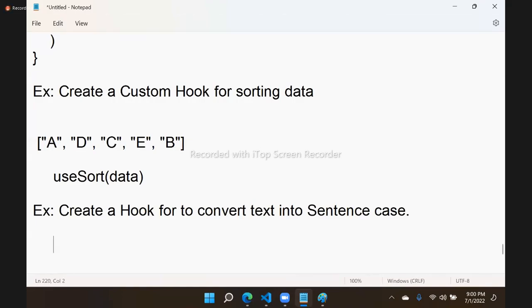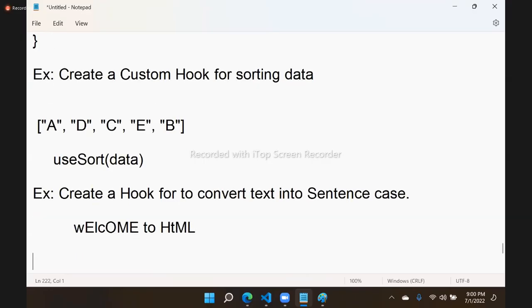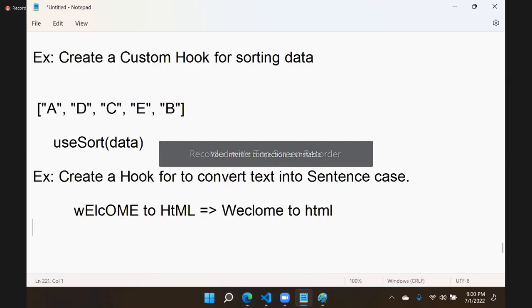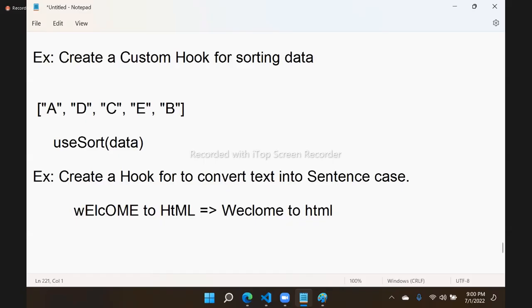Sentence case means suppose I entered some text like welcome to HTML in mixed case, then it should return Welcome to html. That means the first letter must be caps, and all others must be lower. That means it should return in this way. I hope you can try. Try these two: how we can create sort, and how we can create these types of hooks.